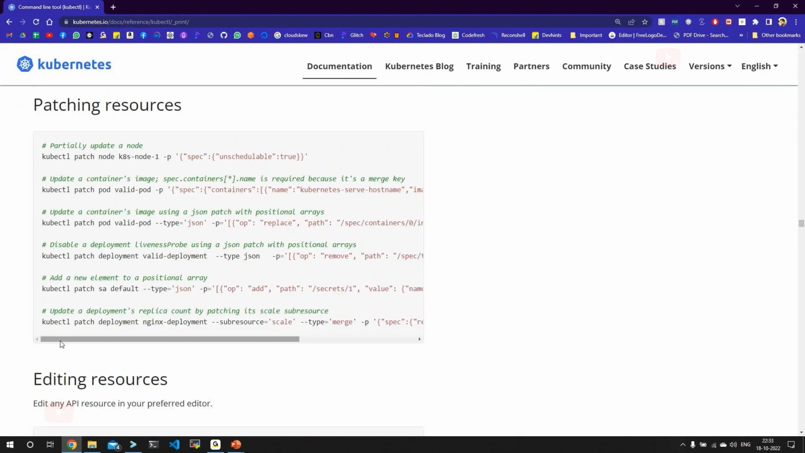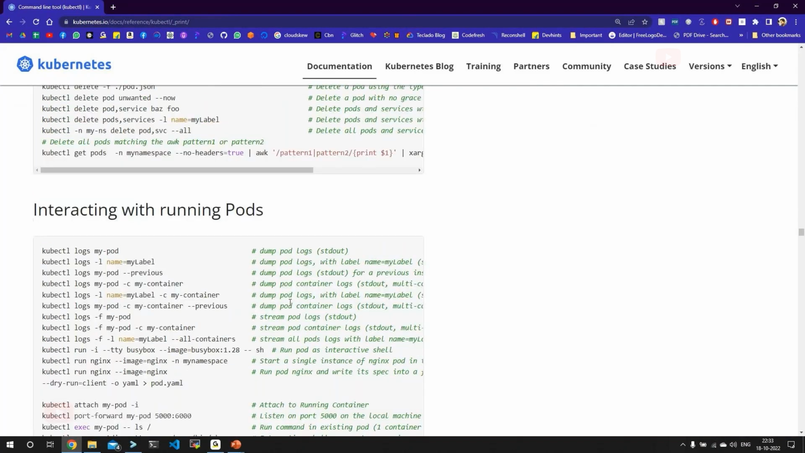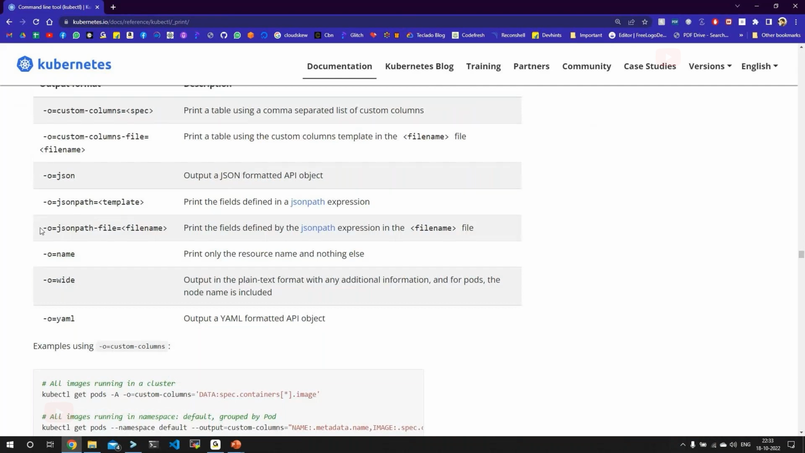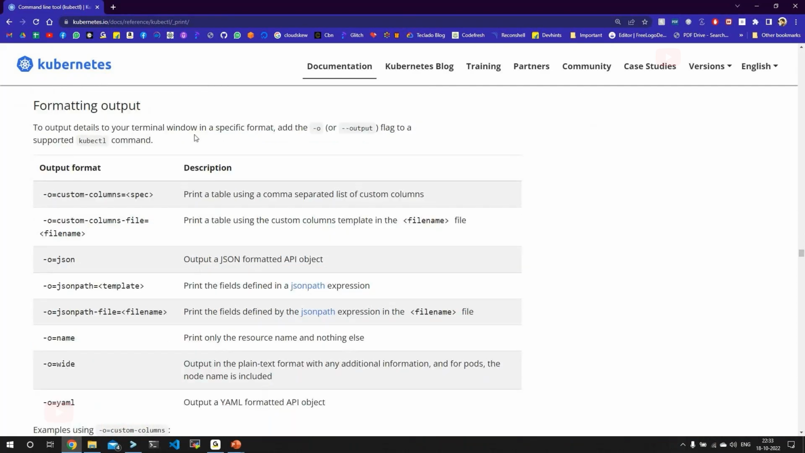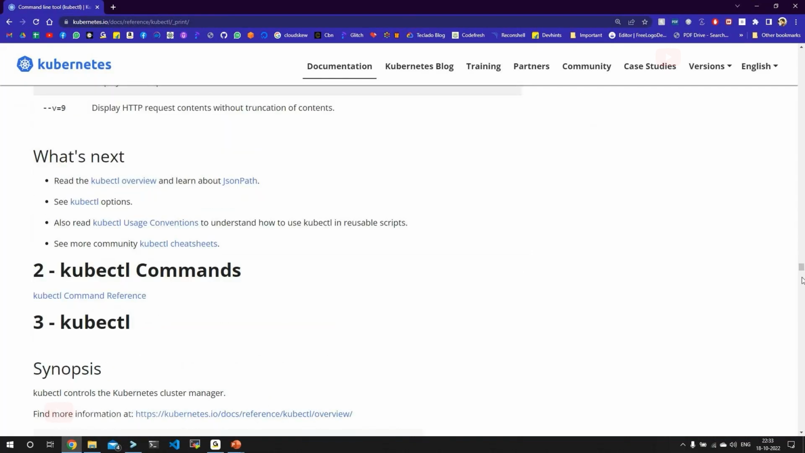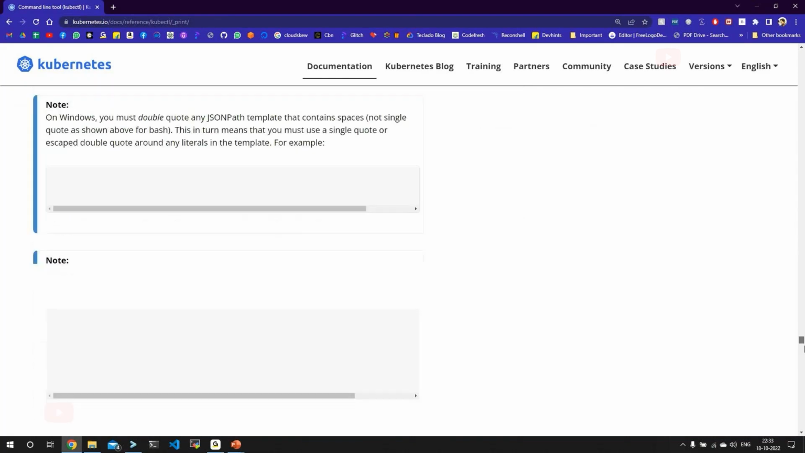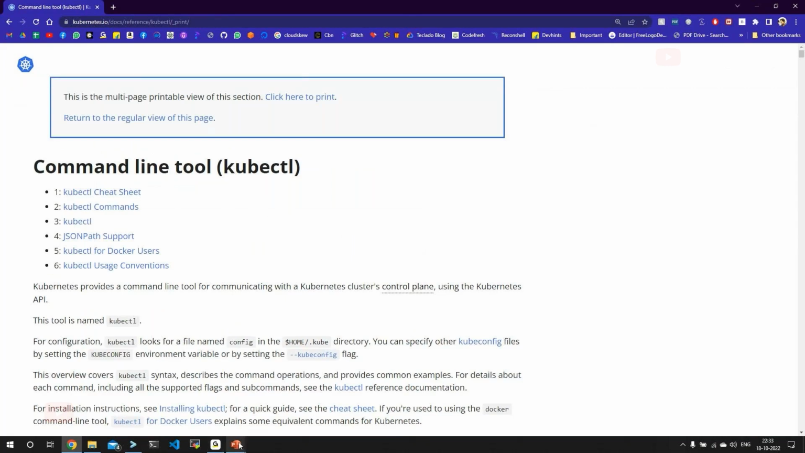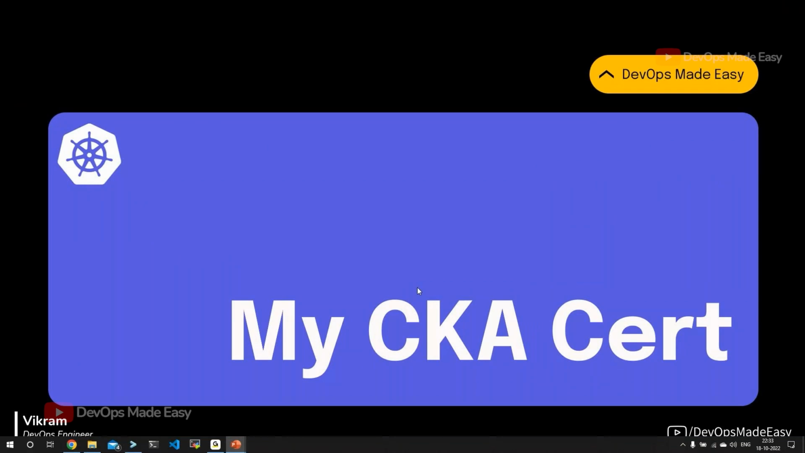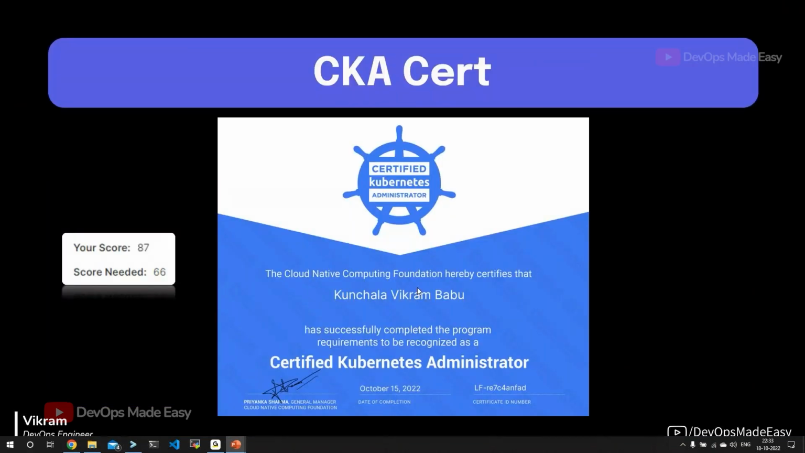If you see this entire kubectl functionality, there are various things available to work with kubectl. See, -o json, -o name, -o jsonpath, -o custom-columns, wide, yaml. You have to go through this kubectl command line reference at least once to understand the available options.